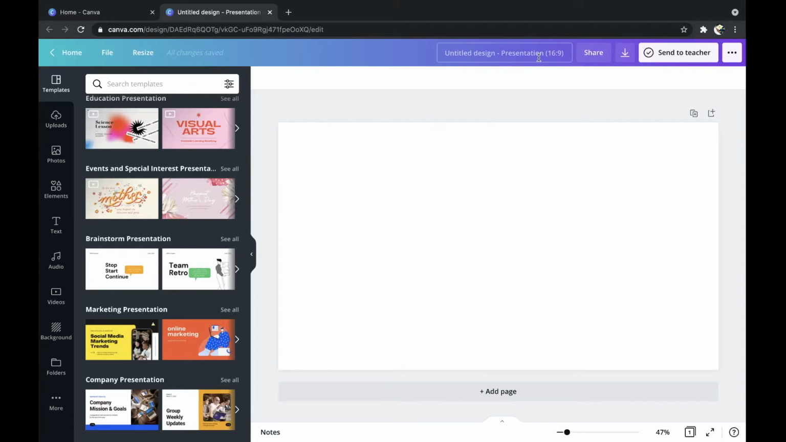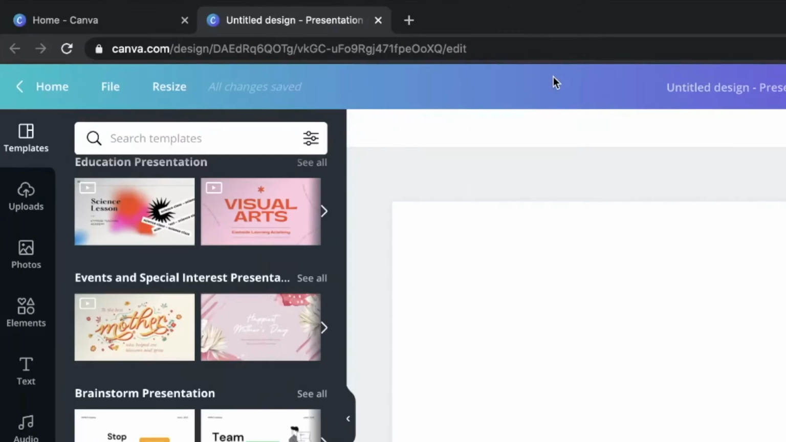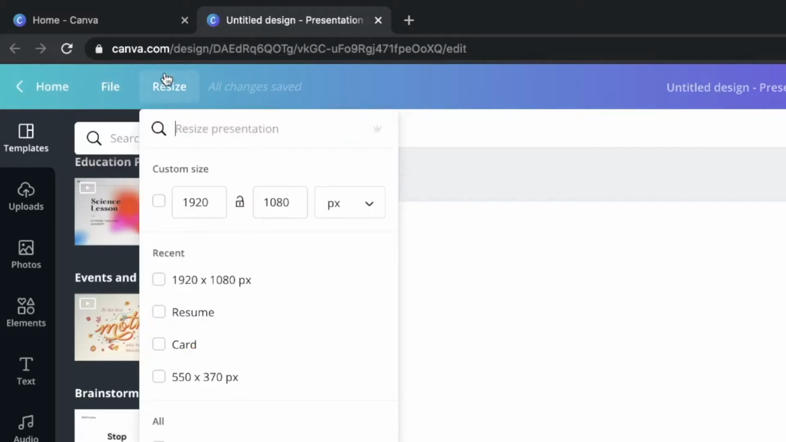As you can see, in our nav bar here, we have some pretty basic stuff like our home, so you can go back home. We have our file, we have our resize. Now I use a pro version, so you might not be able to change your size, but I think you should be. And even if you can't, don't worry, because Canva has a long list of stuff, so you're probably going to be able to find something that fits your aspect ratio.